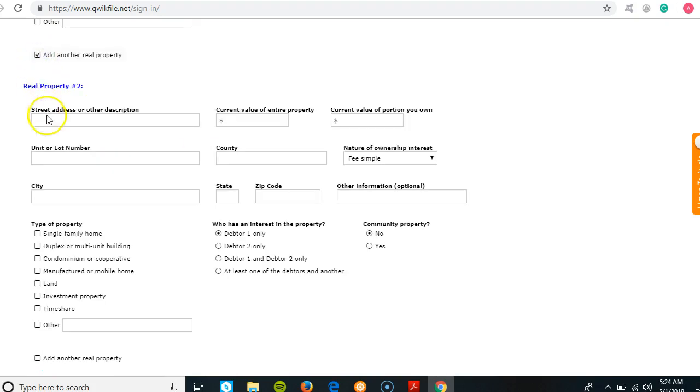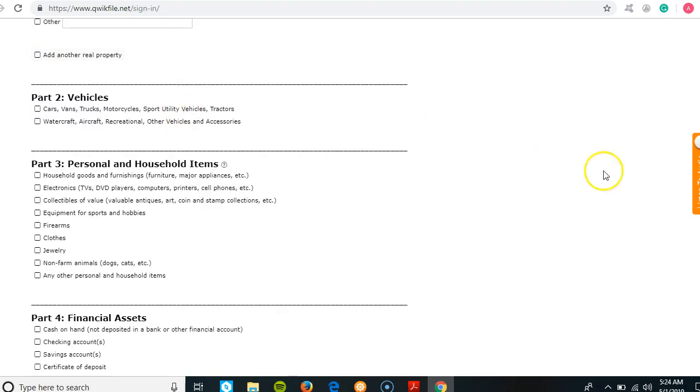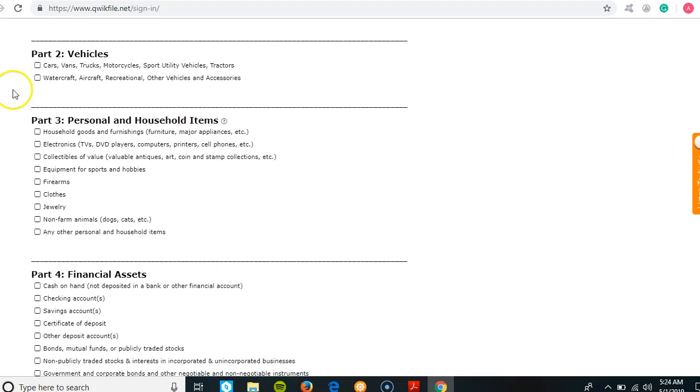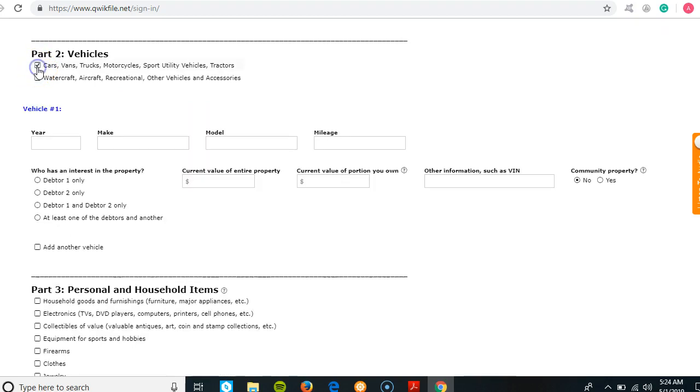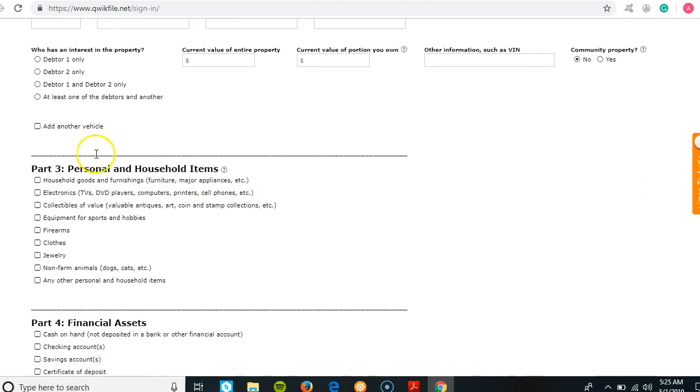If you have other real estate, you just click this, and another one will pop up here. And then the next thing will ask about vehicles. If you own a car, truck, or motorcycle, or if you're purchasing one, then you check this box here, and then you just list the information for your car here. The year, make, and model, the estimated mileage, the value, who owns it, debtor 1, debtor 2, or maybe you and someone else that's not filing bankruptcy owns it.